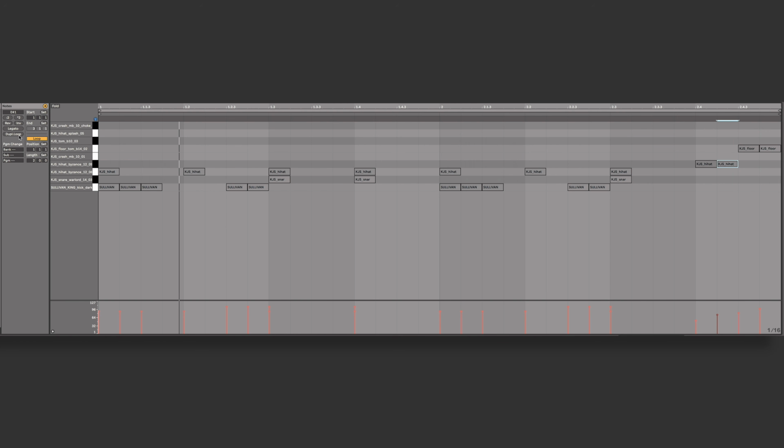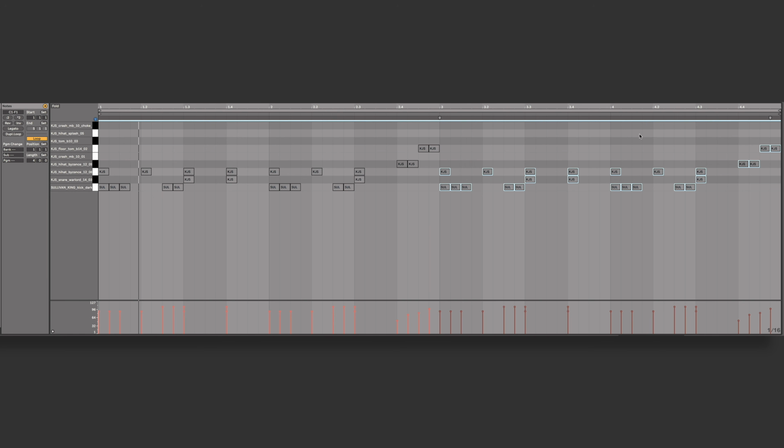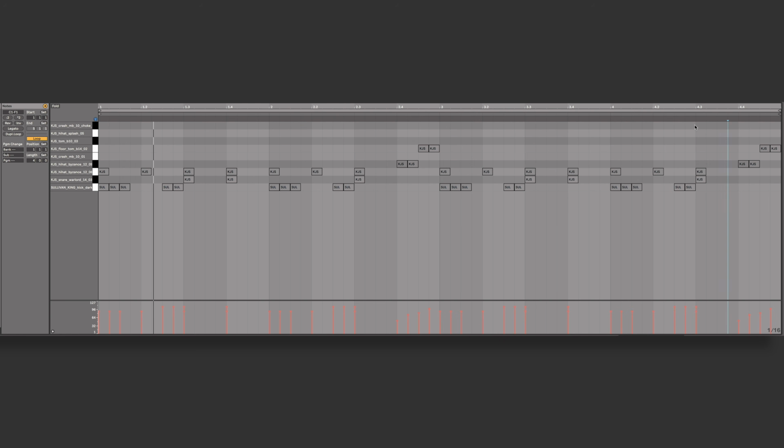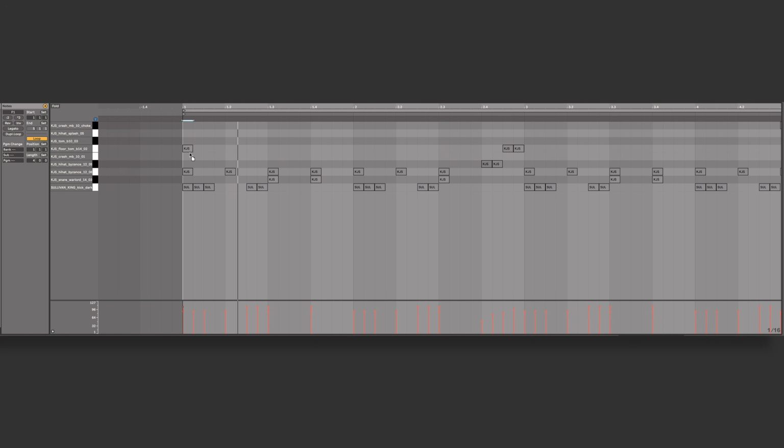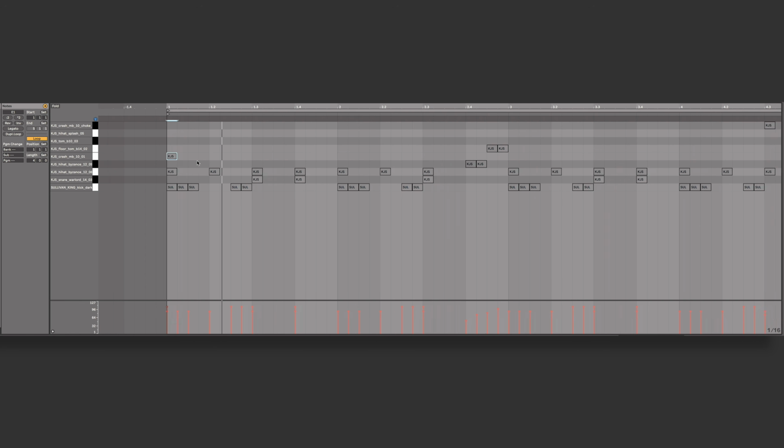And then let's actually duplicate this loop one more time. So it's again a 4 full measure phrase. And maybe at the end of this 4th measure, we can use this choked crash to kind of emphasize, take away the toms here. And add this non-choked crash at the beginning. So there.